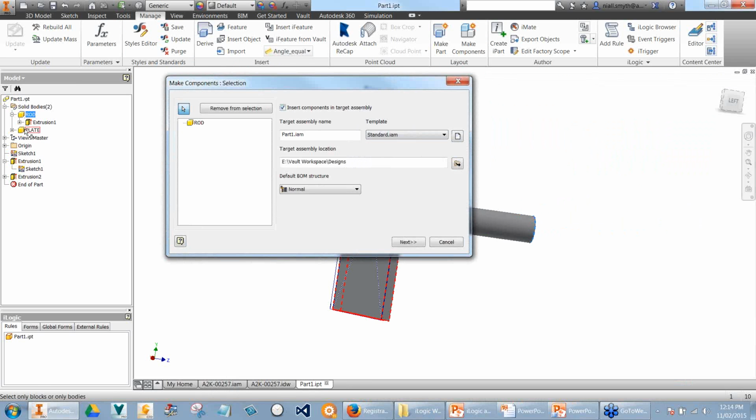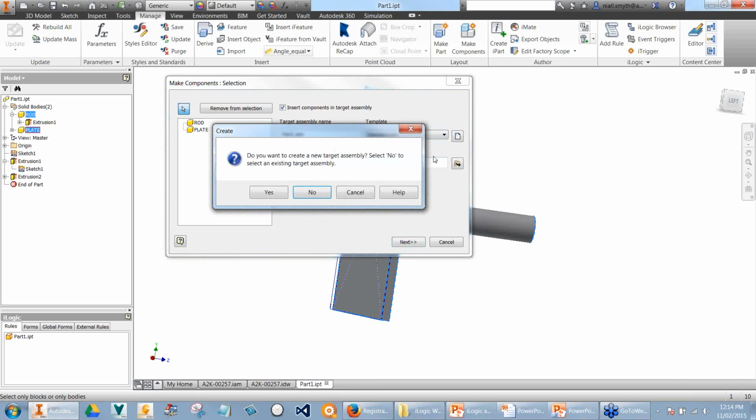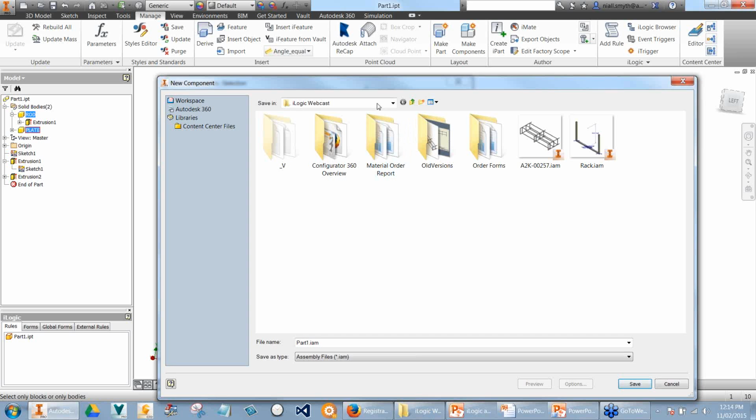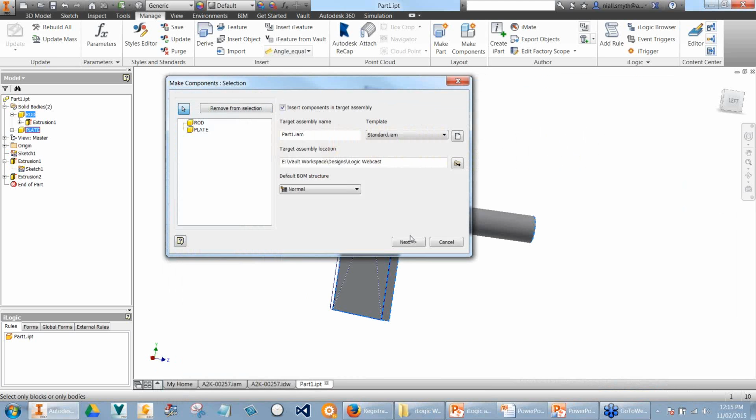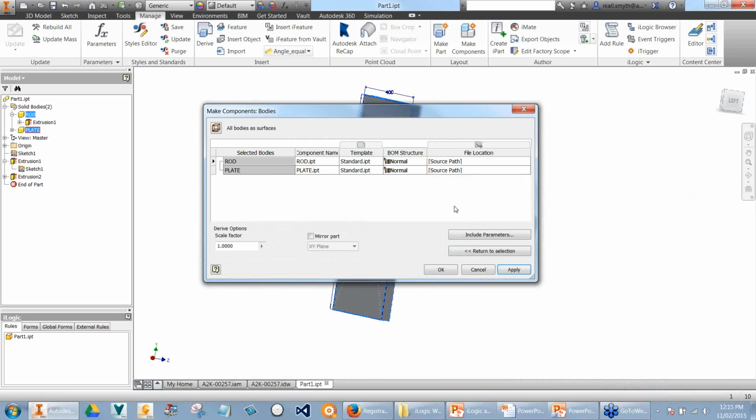And we select the solid bodies that we want to work with. Okay, and then it creates an assembly in our standard assembly template file, and it tells us where we want to save. So we'll say, do we want to create a new target assembly? We'll say yes, and we'll put it into our iLogic webcast. And again, we'll just leave it at the default name for demonstration purposes.